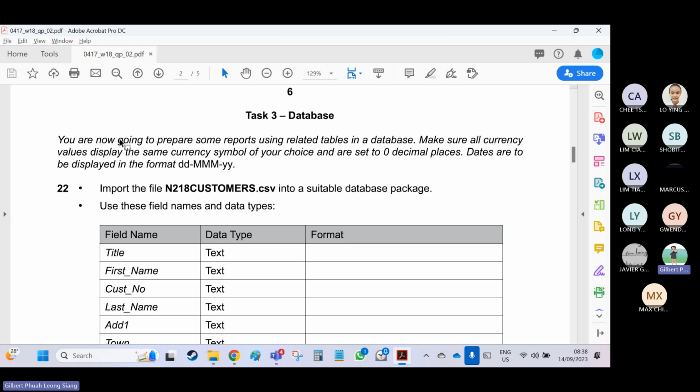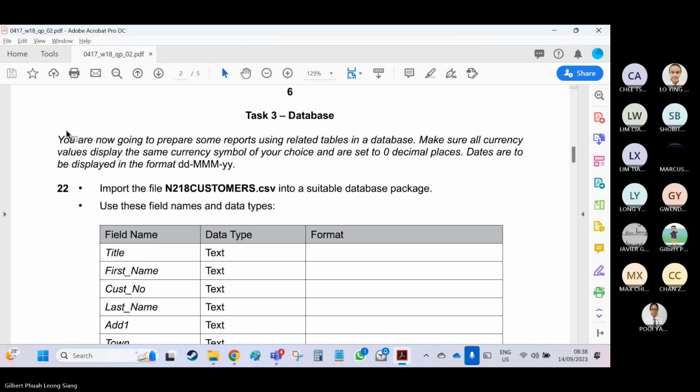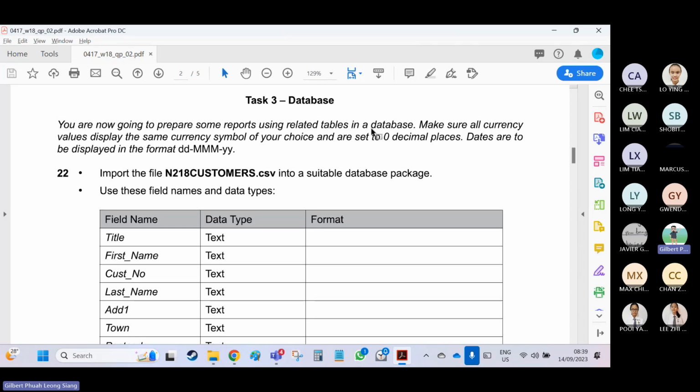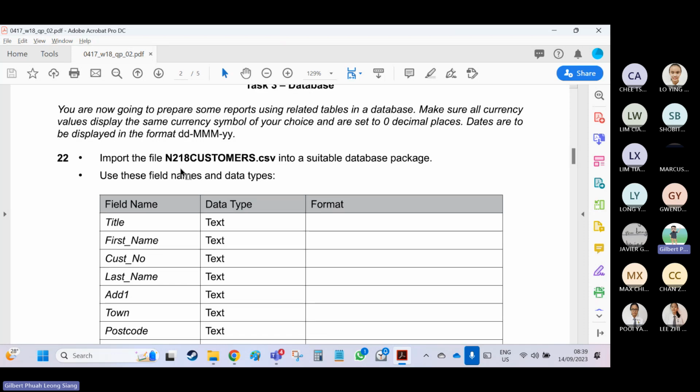So what is... no, this one not yet. Later I will send this one, I will send it next week. Okay, this is a new paper. We are now going to prepare some report using related tables in a database. Make sure all currency values display the same currency symbol of your choice and are set to 0 decimal places. Dates are to be displayed in format DD, MMM, YY.